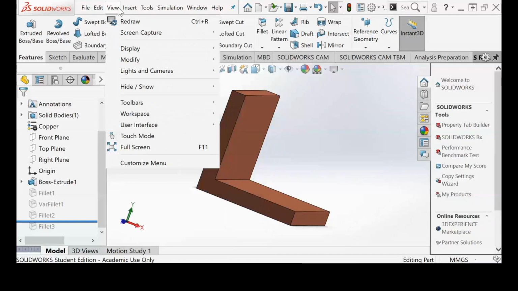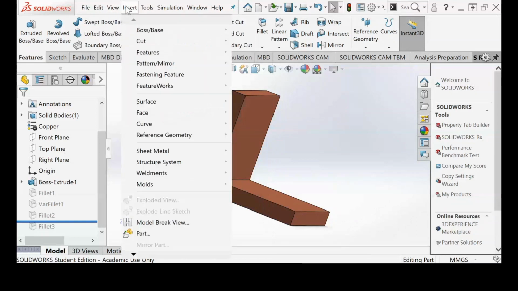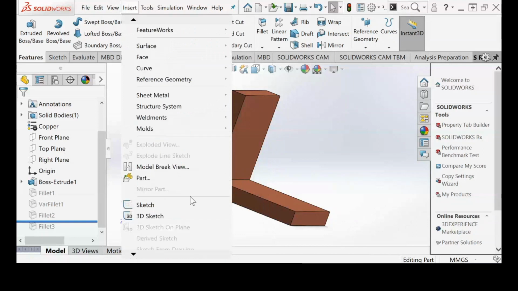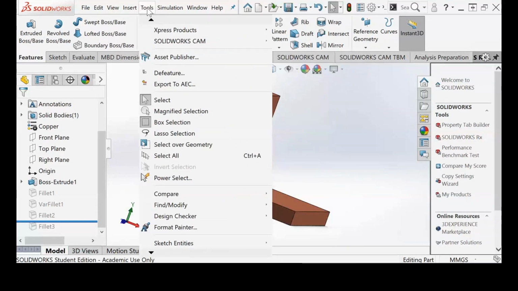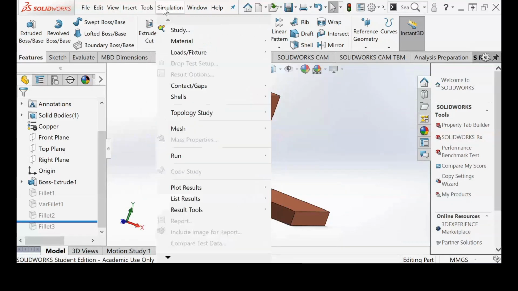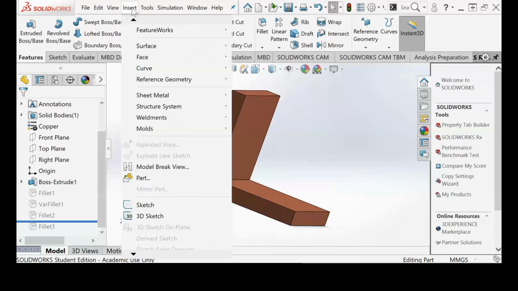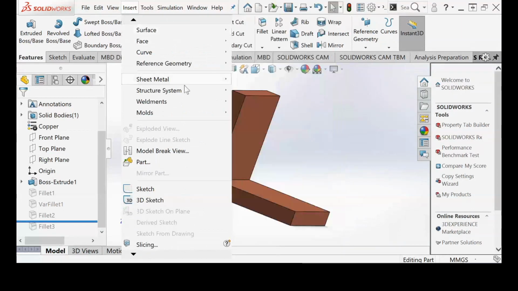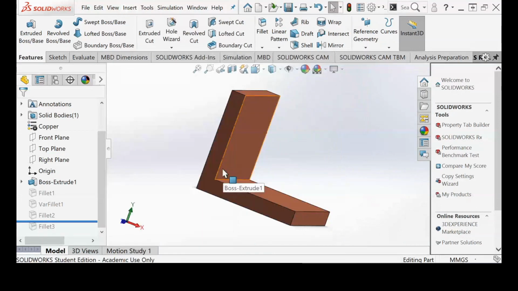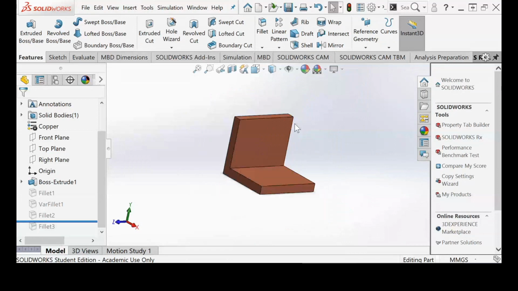It should be somewhere. So, insert. There must be some options for features somewhere here. All right, I'm not able to find it right now. It's because of the different resolution that I have here. But it's somewhere that you can see the whole list of features. Maybe we can explore that later.